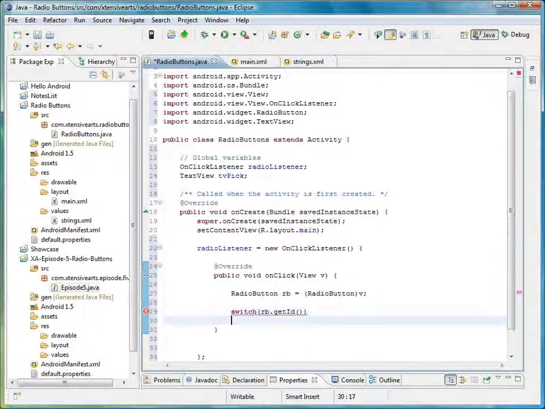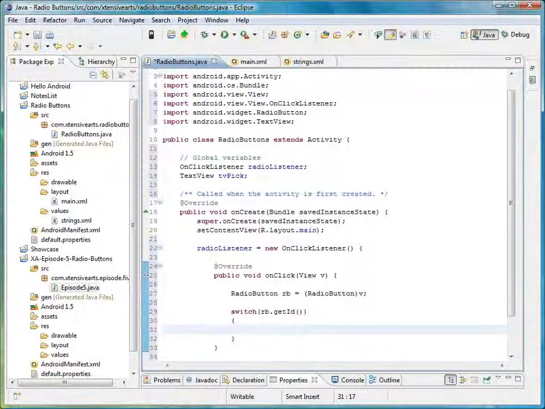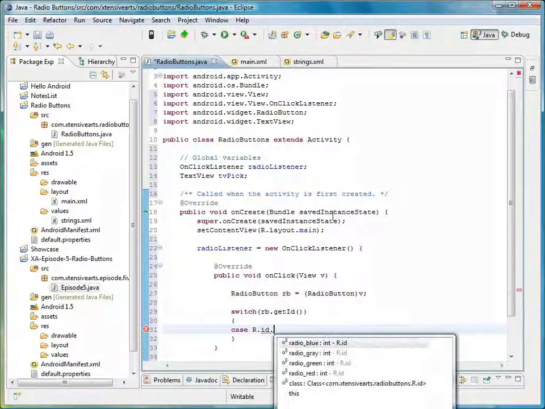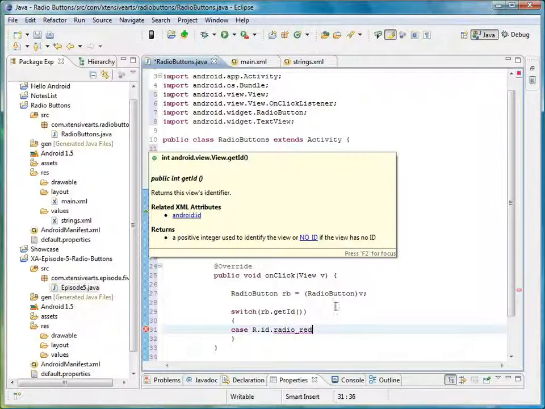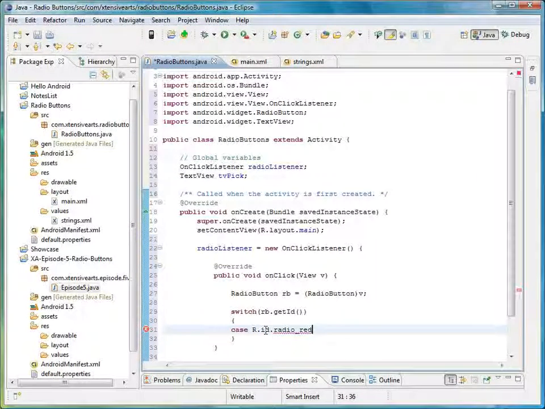So just open curly brace, close curly brace, it's automatically added, and then type case capital R dot ID dot radio read. So what this does is, in case that ID we get from that method called getID is equal to our ID radio read, that is the ID we defined in our main XML, in our layout, then we want to do something.